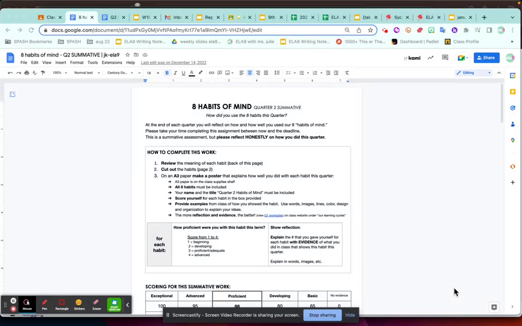Hey, ninth graders, I'm going to tell you how to do the 8 Habits of Mind quarter 2 summative poster. Last quarter, you just wrote about each habit and told me how you showed it in class. This time you're going to do a little more mixed media version. You're going to get an A3 piece of paper in class, and you're going to make a poster showing how you did with the Habits of Mind.